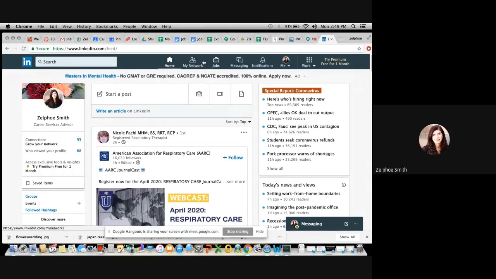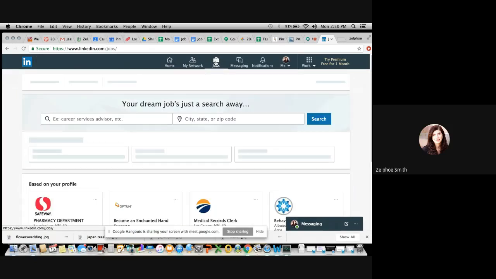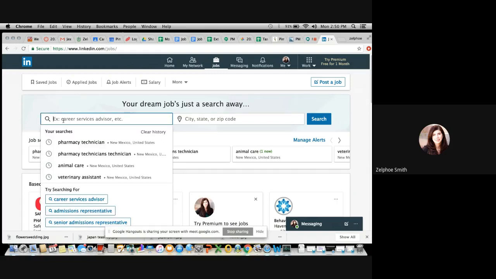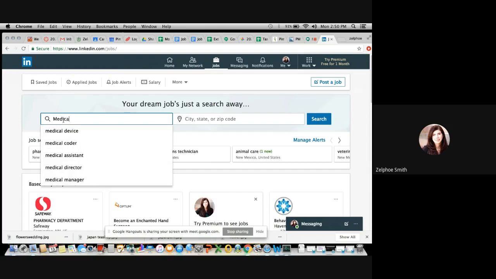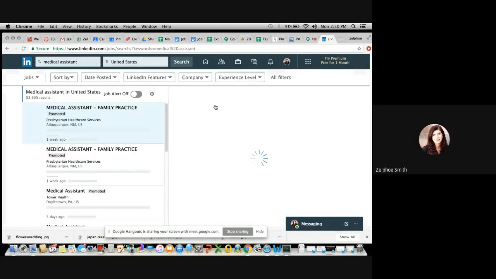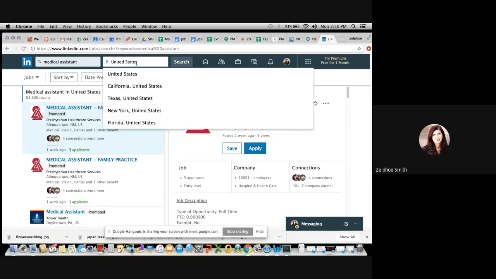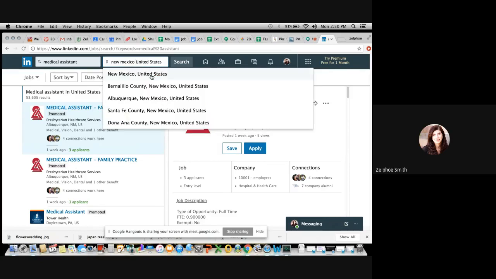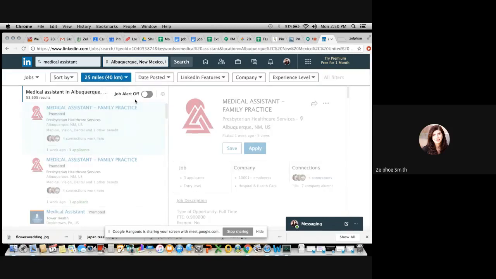Another thing that's a really neat feature is that you can actually do a job search on here. So for me, if I were to, let's say, look for a pharmacy tech position or a medical assistant position, type in medical assistant, and you're going to want to put the location because it's going to pop up from all around the United States. I'm going to put like New Mexico. And you can specifically select Albuquerque if you're in that area.